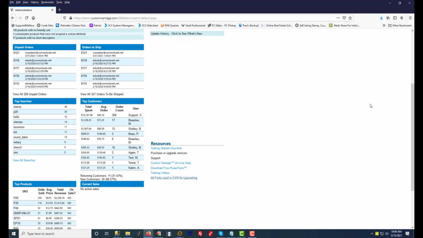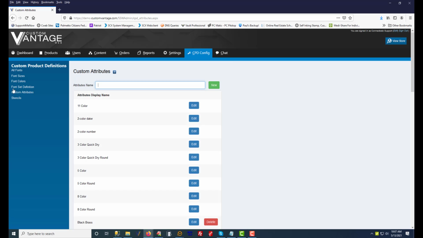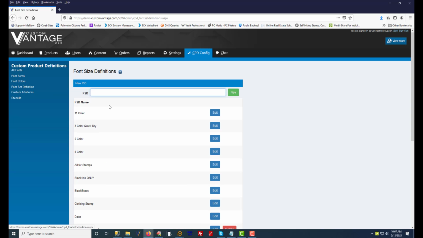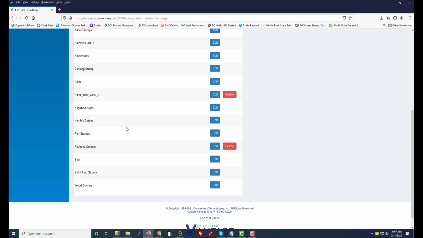Okay, so in order to actually put those new fonts onto a product, we need to run over to the tabs on the right-hand side to CPD, which stands for Custom Product Definition Config or Configuration. On the left-hand side, you will see the various segments, and custom attributes is what is added to the product. A custom attribute is made up of, amongst other things, the font set definition. The font set definition is what determines what fonts and ink colors and things of that nature that are available on a stamp or seal or sign.